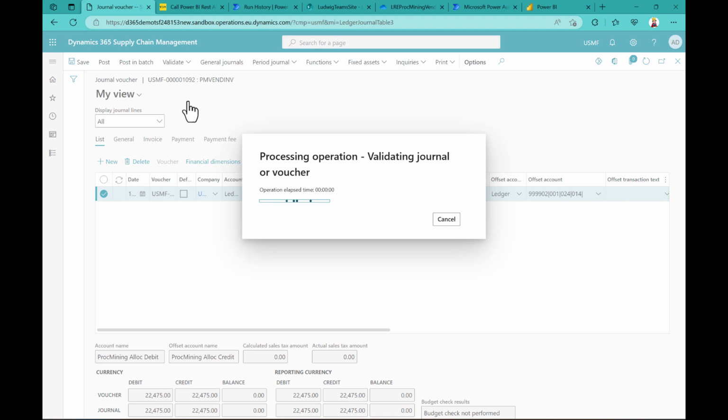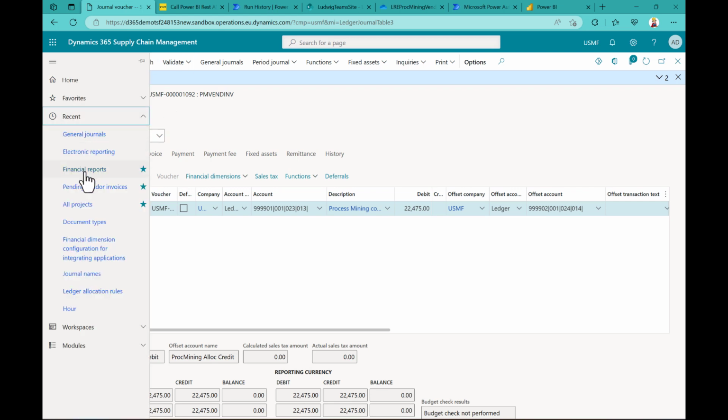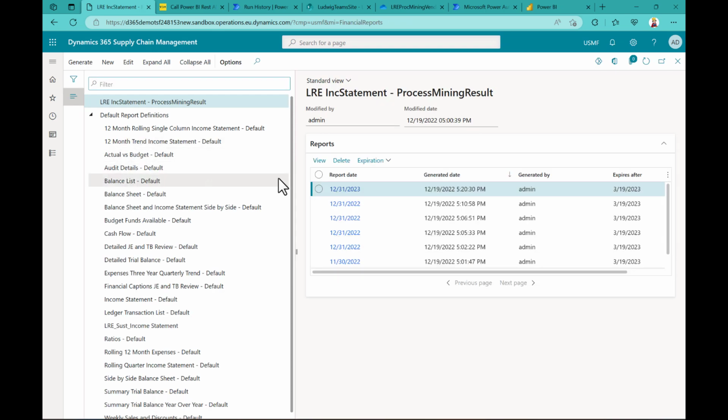And once you have posted this transaction, you can then go into your financial reports and have a look at this kind of allocation. And I did that before.